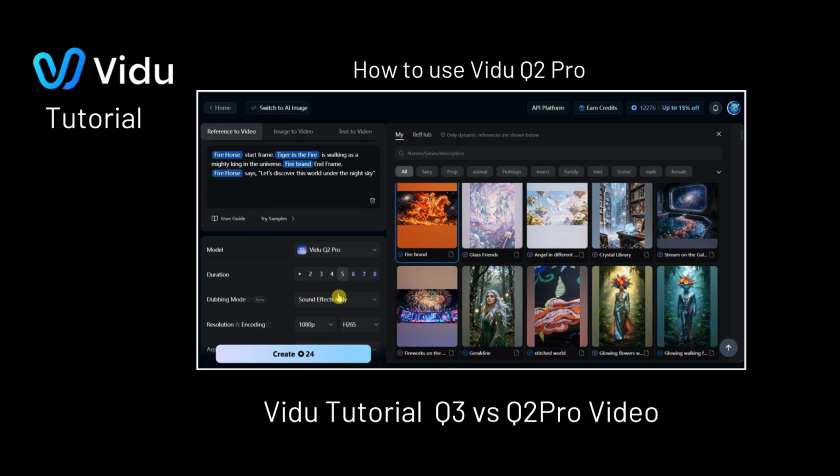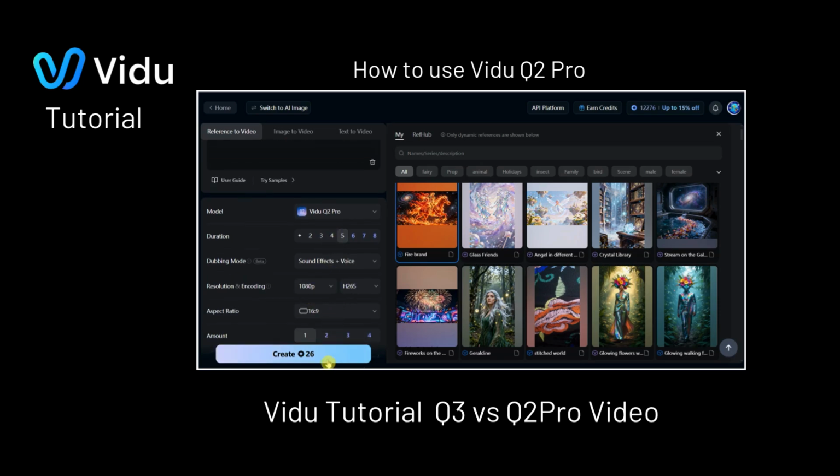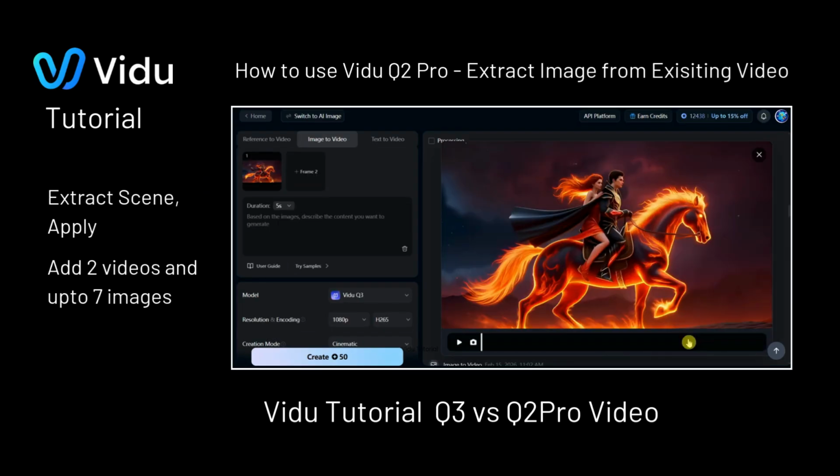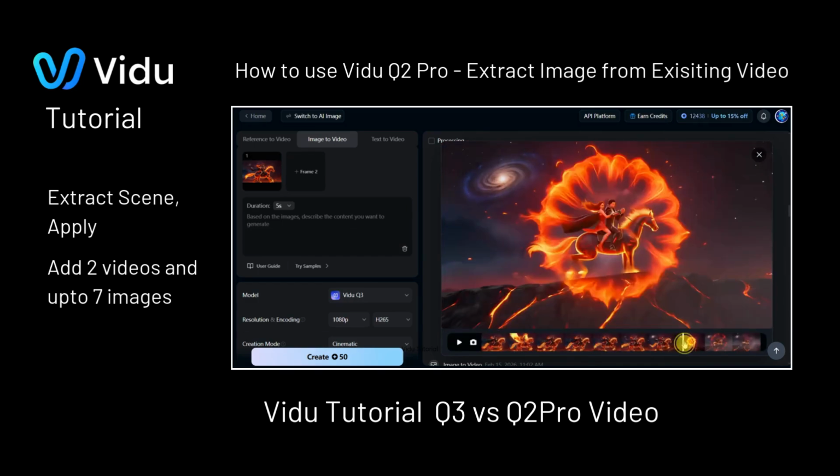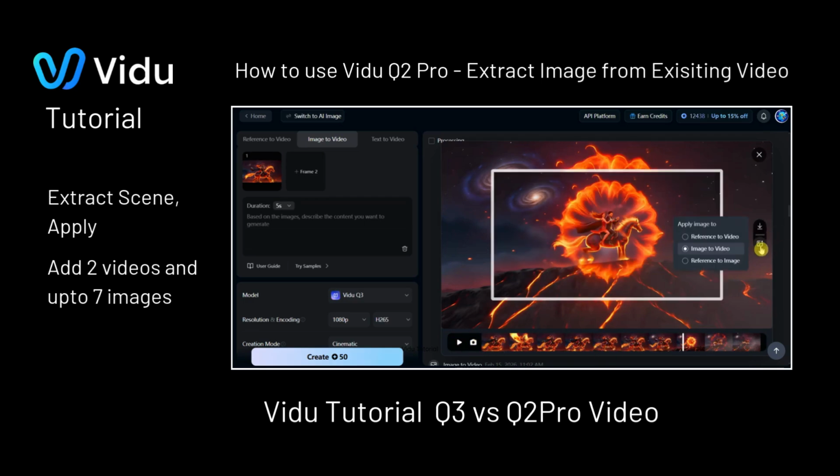such as 16:9 format or 9:16 for example. Decide the length of the video from 1 second to 16 seconds. Then press Create. You can also extract an image from a created video using the extract scene as we learned earlier. This helps us continue a story.